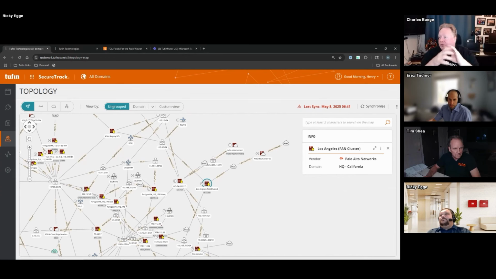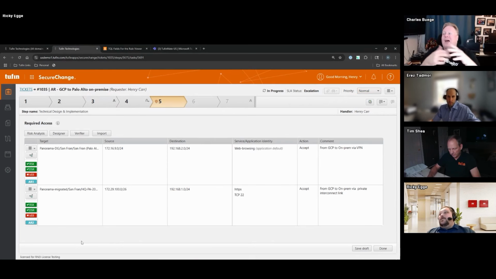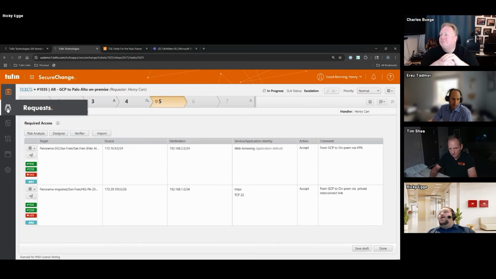No, there was one last question that somebody did ask us. Is there a way to have a final approval of the commit of the changes to the firewall? Erez said you can customize it however your goals are. Got it. Yeah, absolutely.